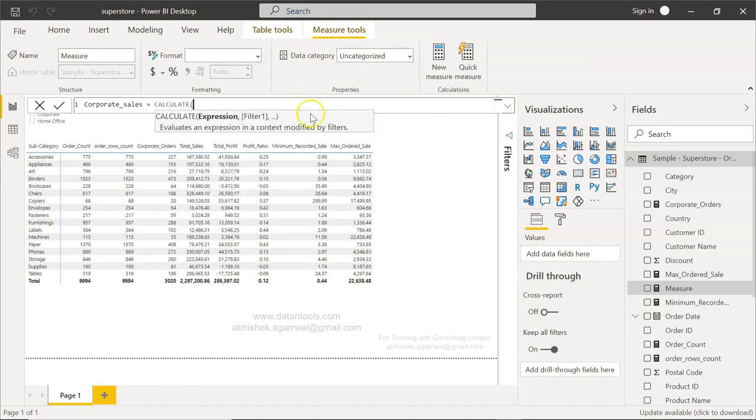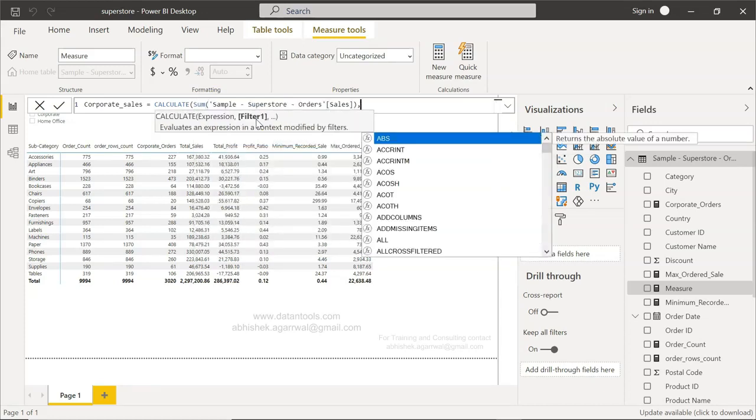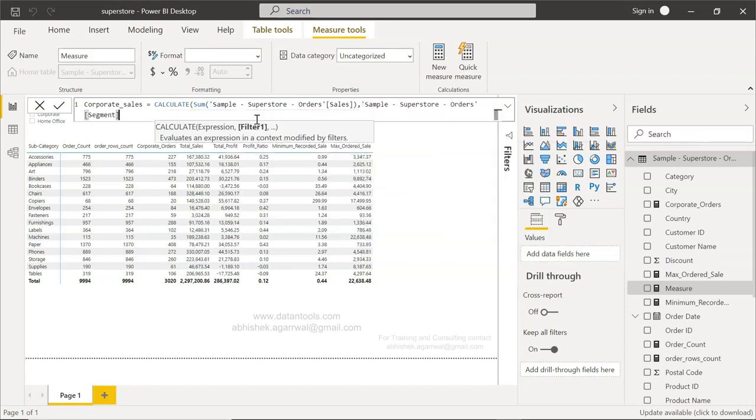And you can see that within CALCULATE it is asking for an expression and the filter. So our expression will be the sum of sales. That is our expression. We want the sum of sales. And the filter is the segment field is equal to corporate, and close this. So as you can see, it is slightly complex for beginners, but it's pretty straightforward.